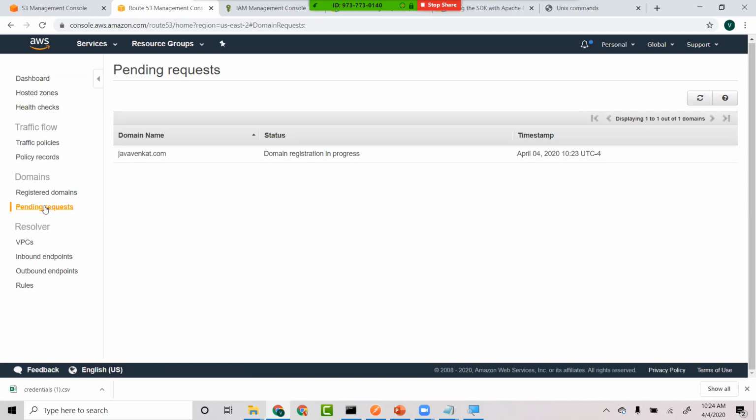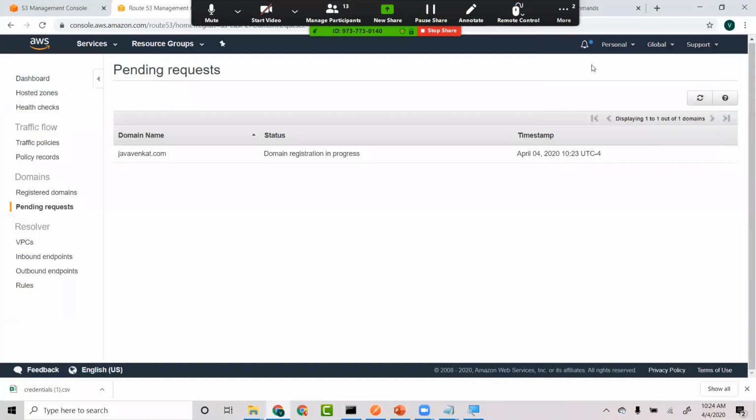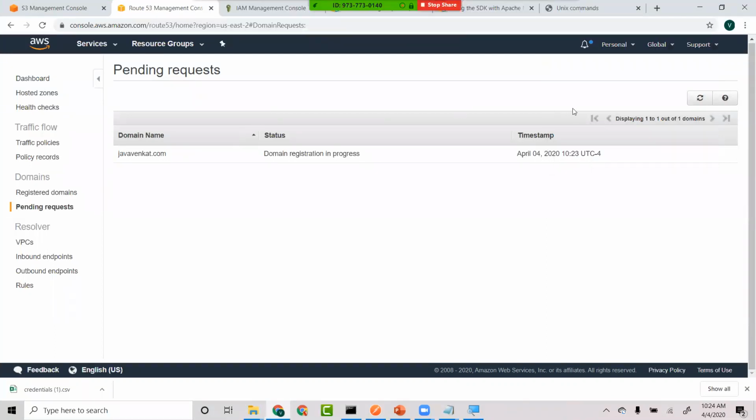So meanwhile, we can do a couple of other things. Let's go ahead and check. Okay, it's in progress. Maybe I'll have to verify my email ID. I got the domain javavenkat.com, right?